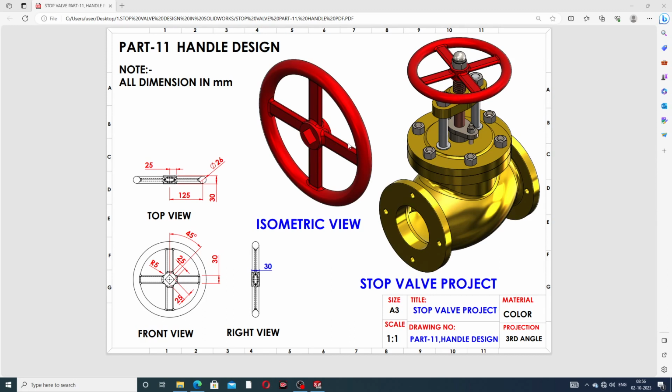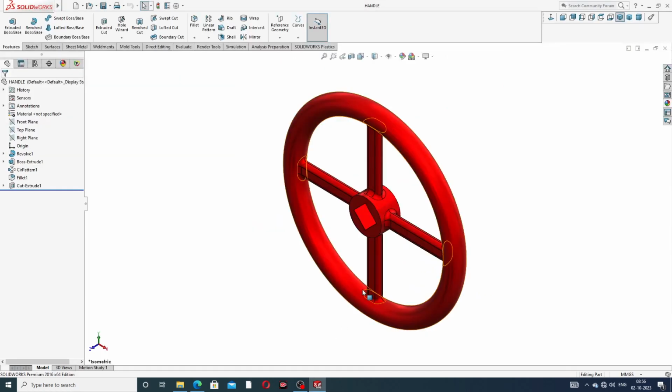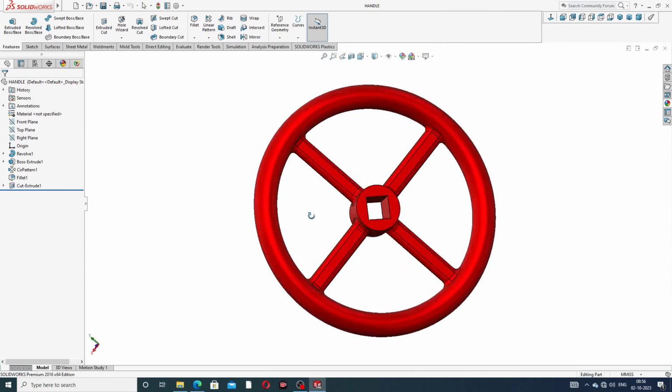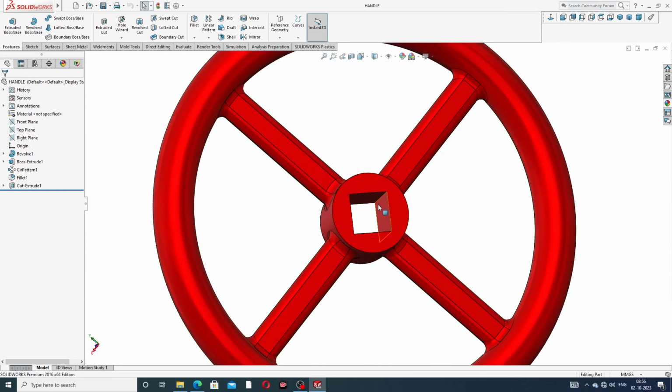Okay, and today we discuss a very important lecture. This lecture is very important for beginner students, and this is the design of a hand wheel, and how this body is designed. Okay, let's start here. This body is designed. Okay, this is the isometric view, and this cutout is very important.